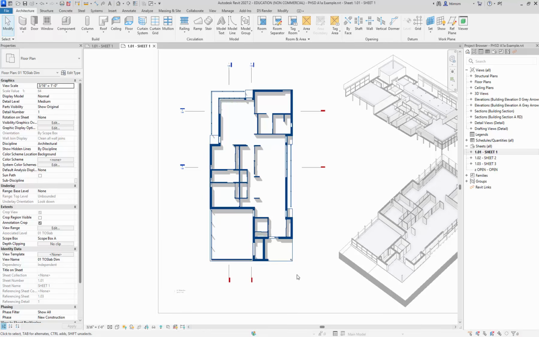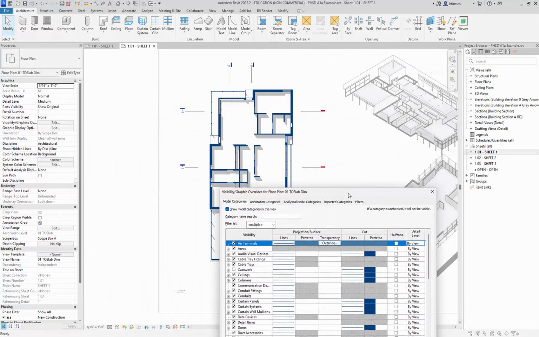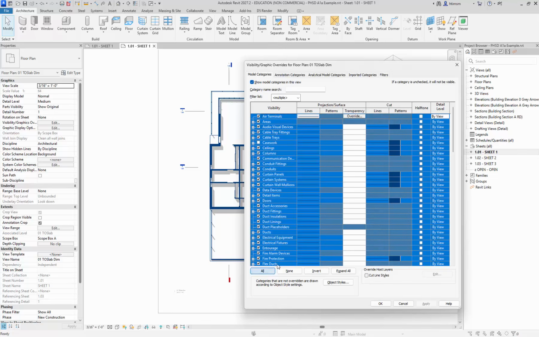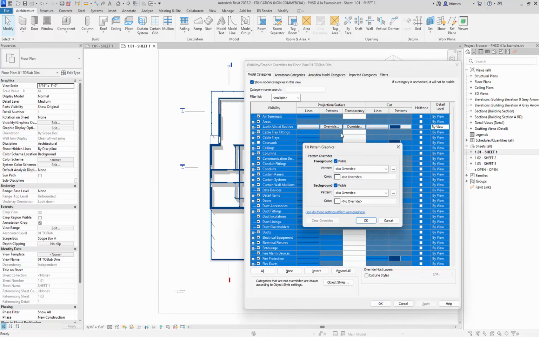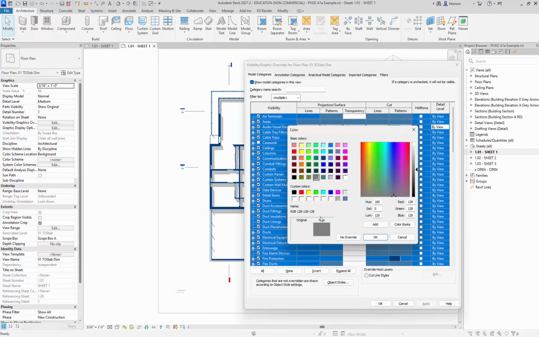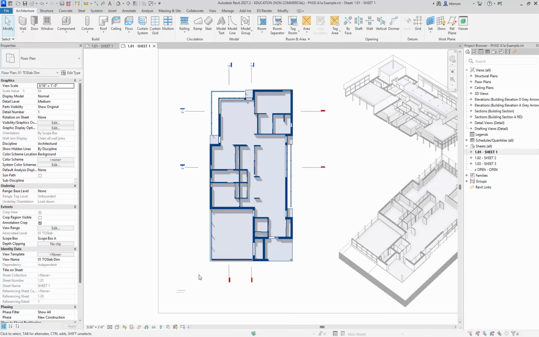And so there's a lot. If I go to my visibility graphics, VV again, maybe I want to make the floor a similar color to this blue that I have over here in the isometric. So if I go to all and go to the projection or elevation patterns, I can set this to a solid fill and set it to that light blue like it is over there. And then if I click OK, I'm getting this light blue background.